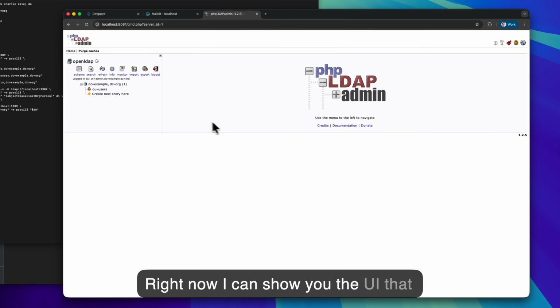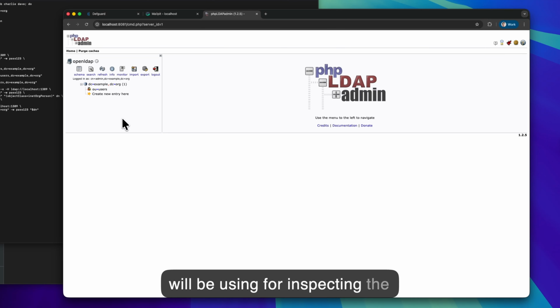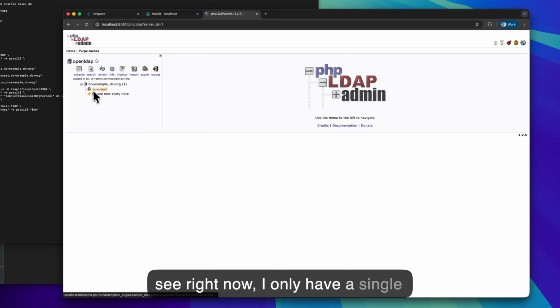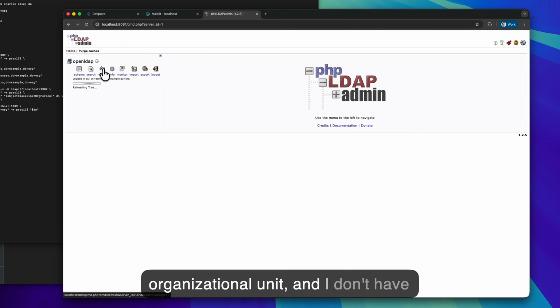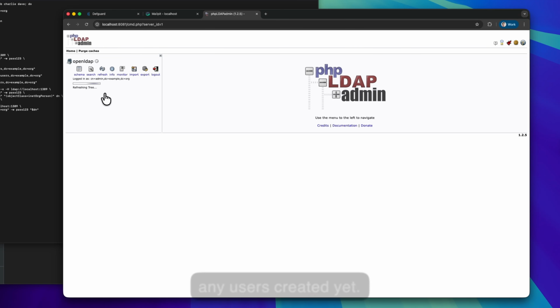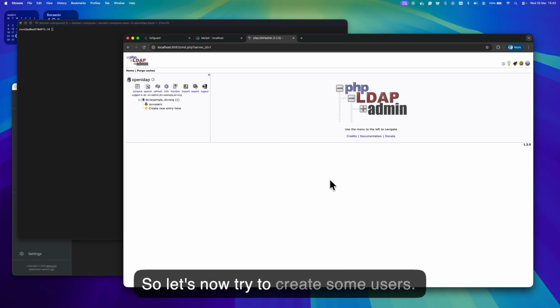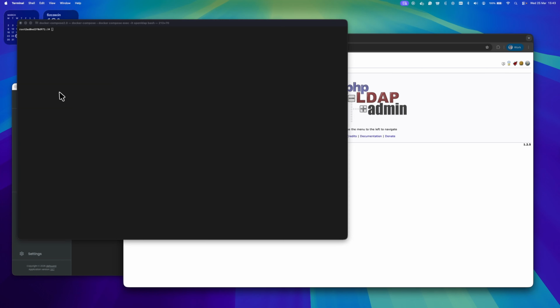Right now I can show you the UI that we'll be using for inspecting the contents of LDAP. And as you can see right now, I only have a single organizational unit and I don't have any users created yet. So let's now try to create some users.